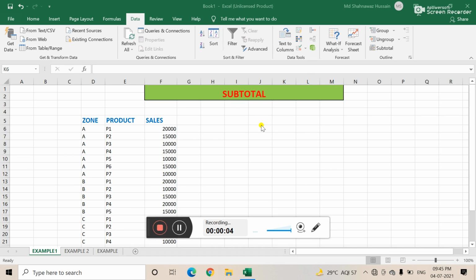Hello student, welcome back. Today we are going to discuss the subtotal. This is a very important feature in Microsoft Excel. Before I start the class, I would like to explain what subtotal is and how to use it. I am going to explain later on. Before we start the class, first we define what subtotal is.